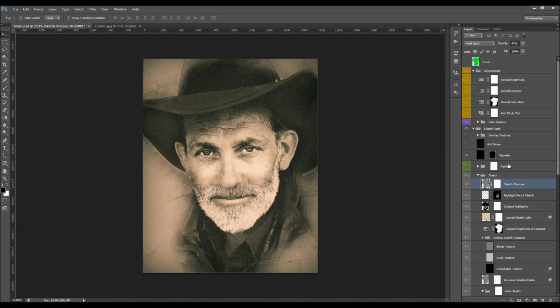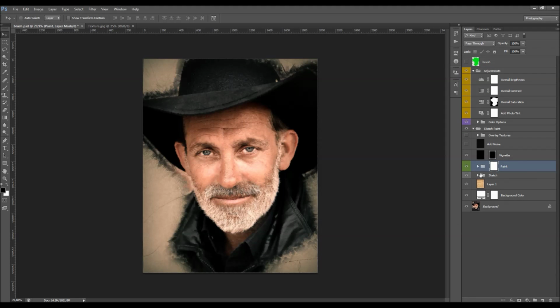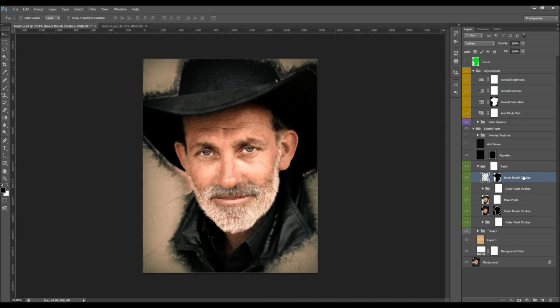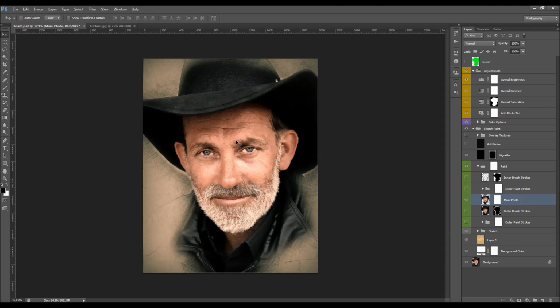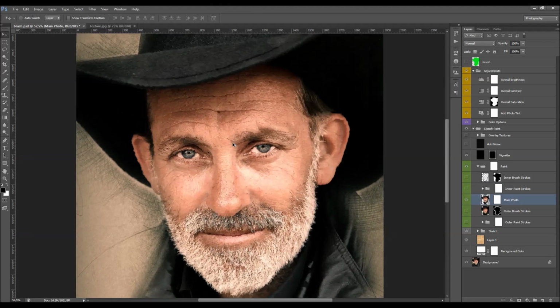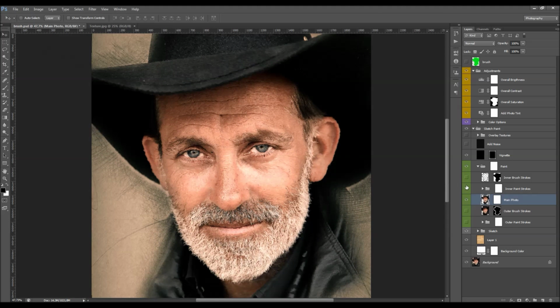And if you wish to add paint, just turn on this layer here. Here we've got the inner brush strokes. Okay, I'm just gonna turn them off and on to see what it does. Let's turn off all these layers and then turn them on one by one. So this is the main photo, and these are the inner paint strokes.